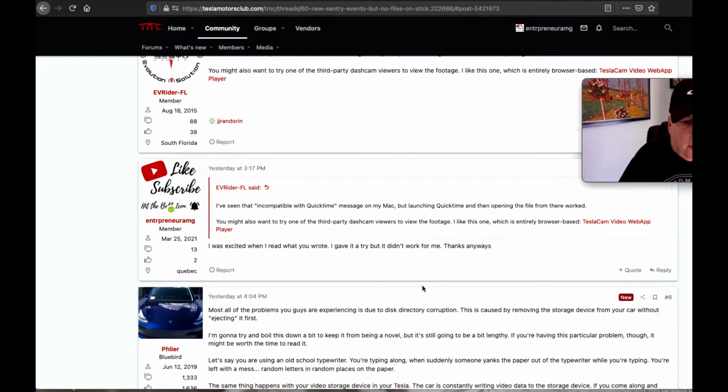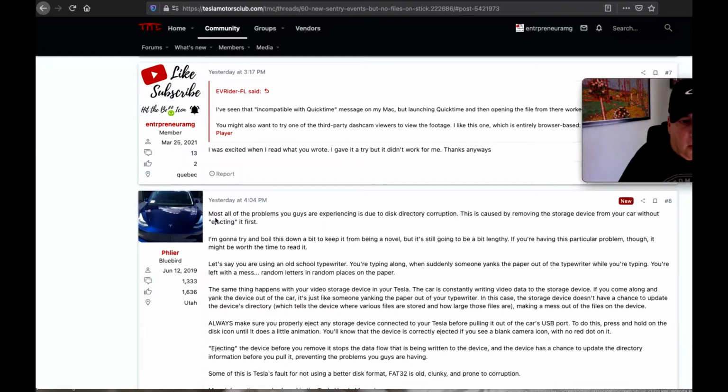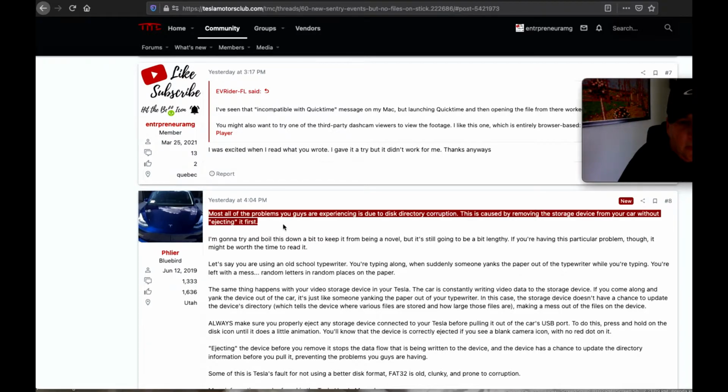So here's a very long post, and I found this to actually be the most useful one. Most all the problems you guys are experiencing are due to disk directory corruption. This is caused by removing the storage device from your car without ejecting it first. So there's nothing obvious on the USB flash drive in my Model 3 that shows I need to actually eject it the same way I would eject it on a computer.